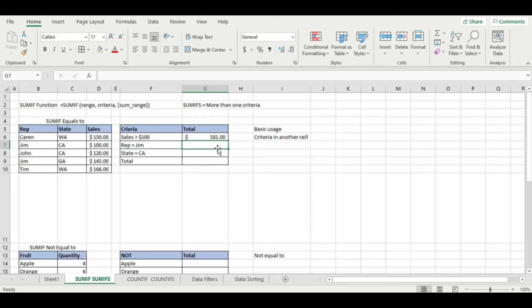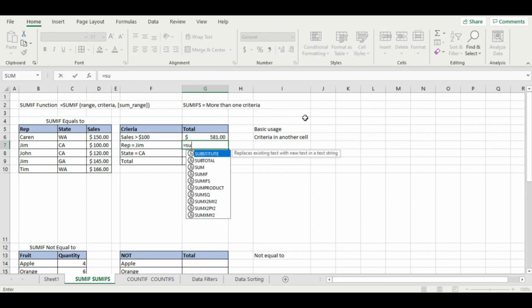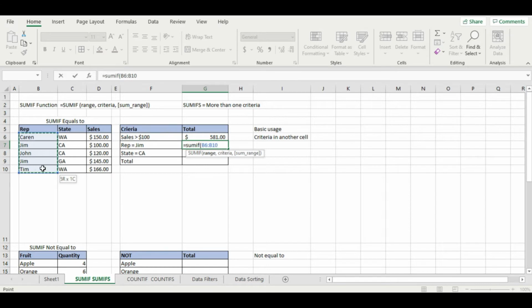Now here again, we'll go back to the formula: equals Sumif, open bracket, select where you have the representative name, because that's the criteria you're looking at. So select the range where you're going to search for the criteria, alright, comma, and you're going to search for Jim. So open quotes, enter the name of the individual, close quotes, comma.